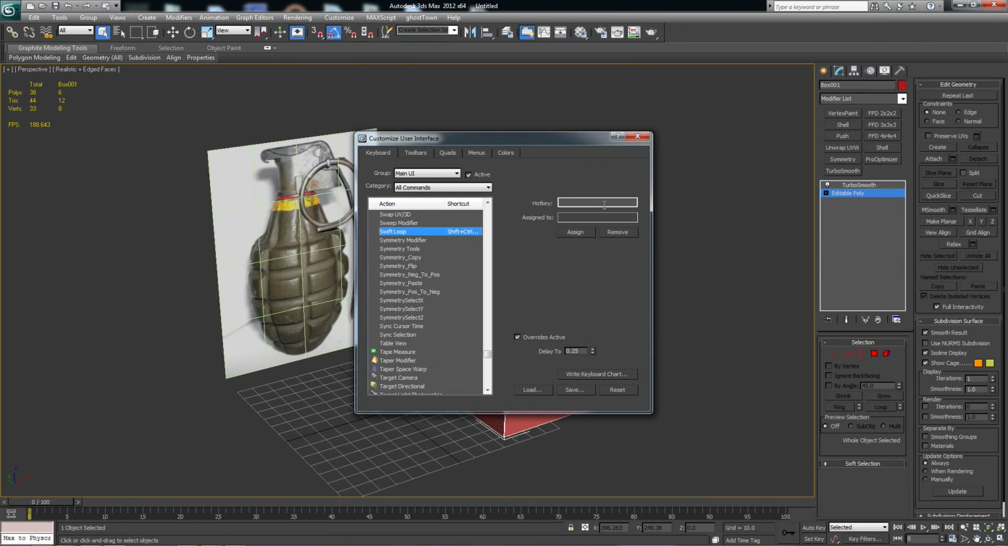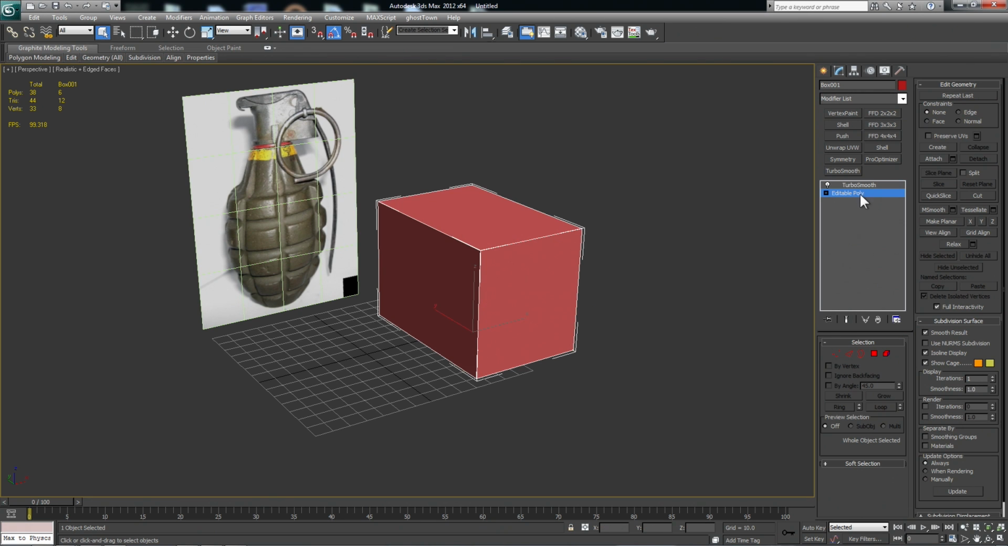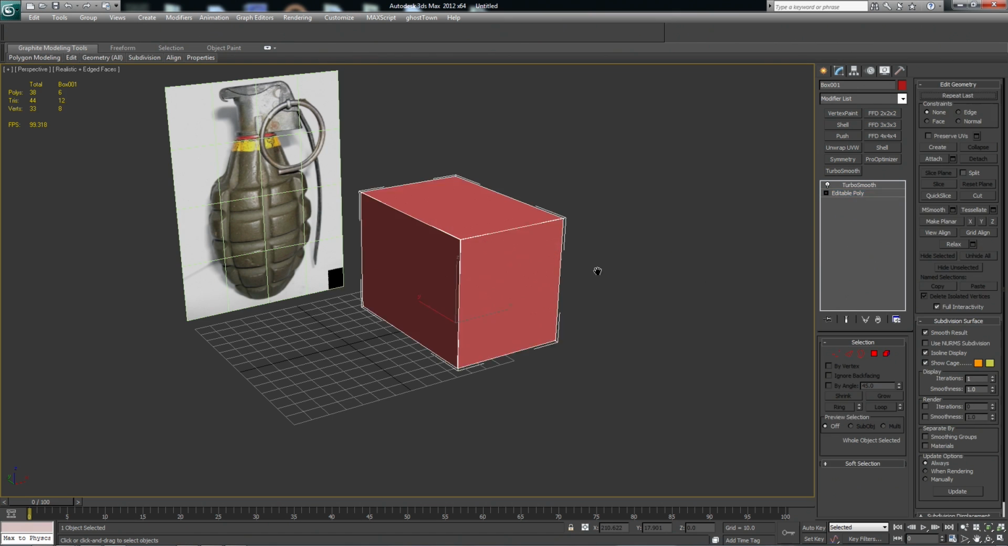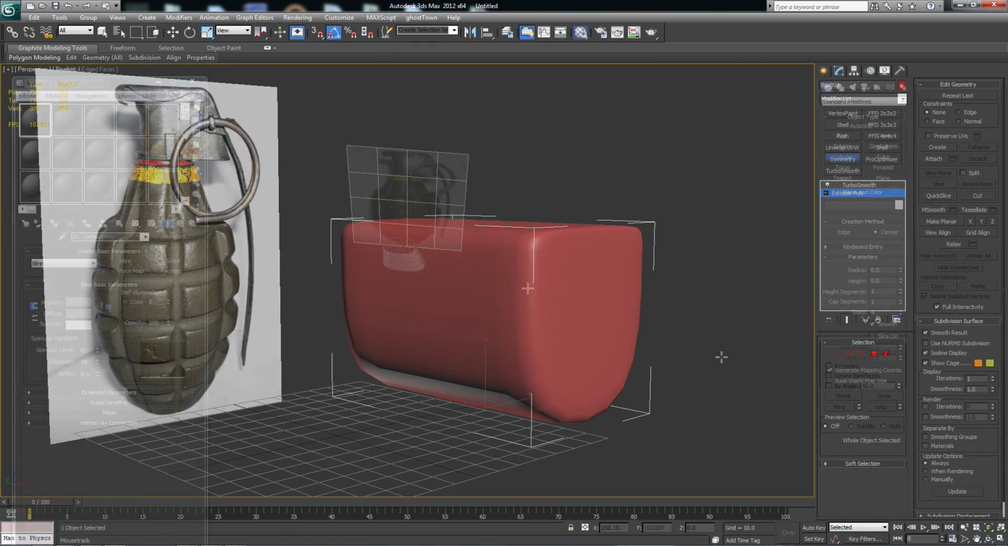Let's also find Swift Loop and assign this as well. Okay, now we can test our new hotkeys. Select Editable Poly in your modifier stack and then press your Show End Result hotkey to toggle the smoothing. Next, let's add a few supporting edges with Swift Loop and toggle the smoothing back on to see the results. Great, now that we have this working, we're ready to start modeling our grenade.